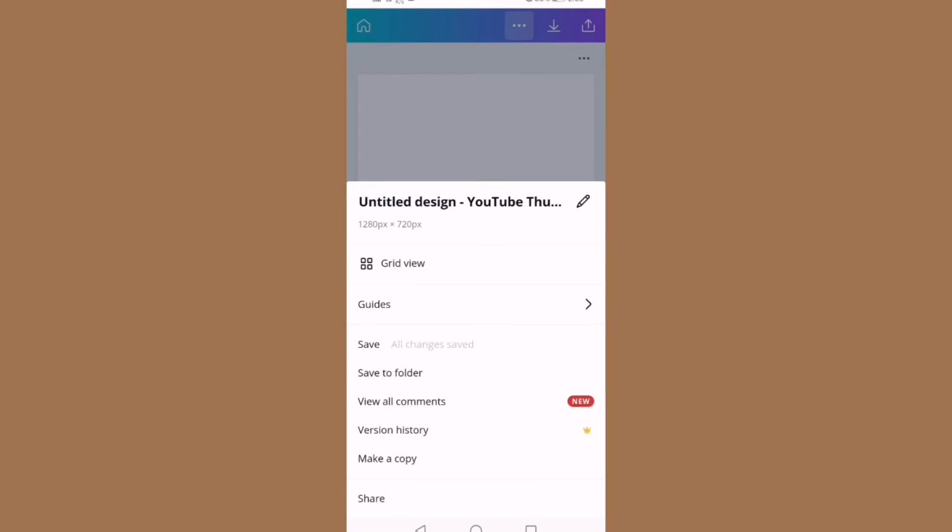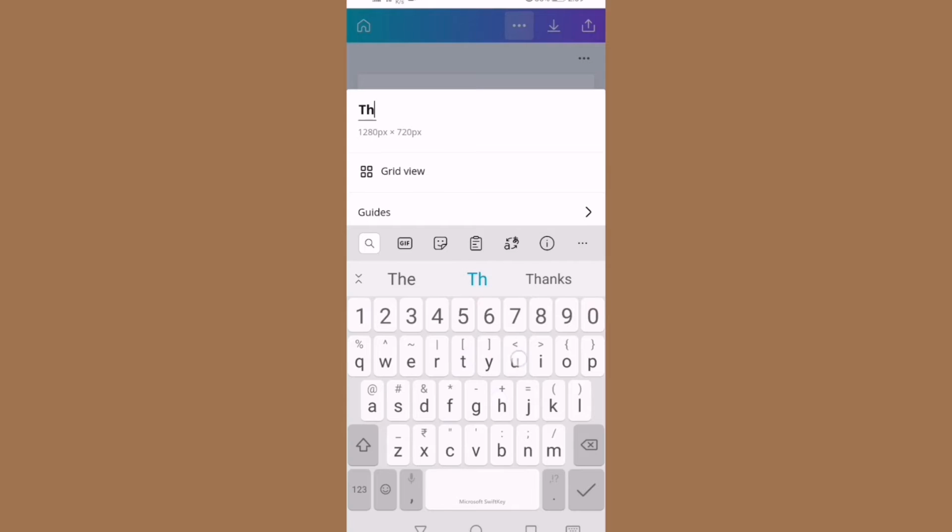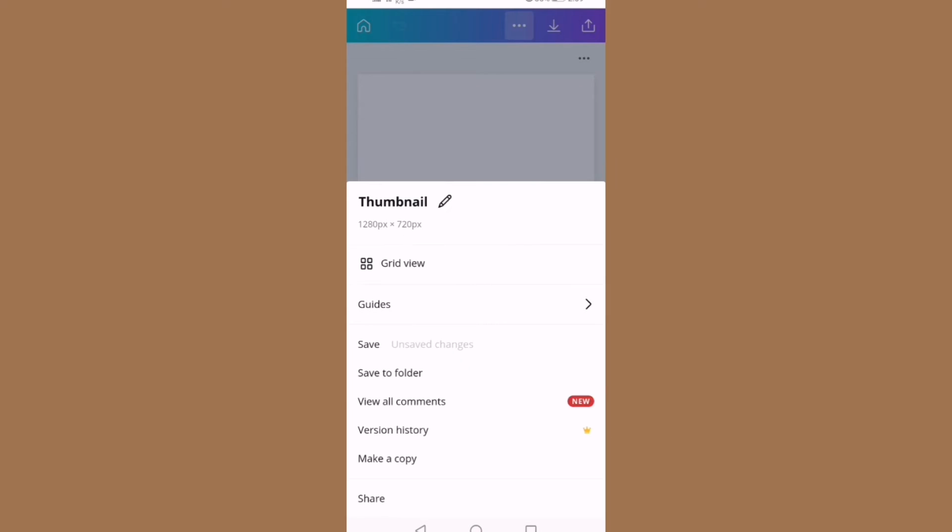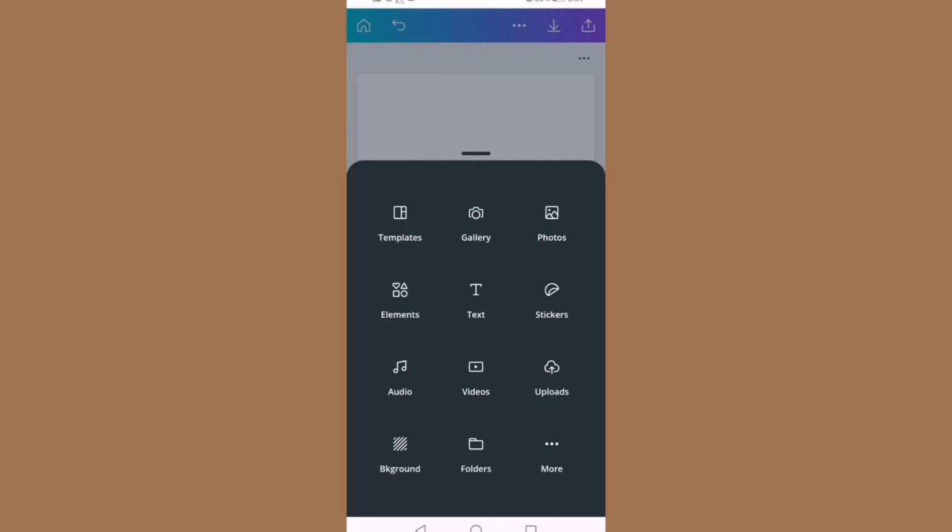So you can turn on guides or grid view and all of those if you want, and you can also rename your project or thumbnail so that you can identify it. Okay, so when you click this plus button over here, you'll see all the options. They have templates. You can upload photos from your gallery. You can upload photos from this Canva gallery. You can upload elements, text, stickers, audio, videos, upload background, folders, and many more.